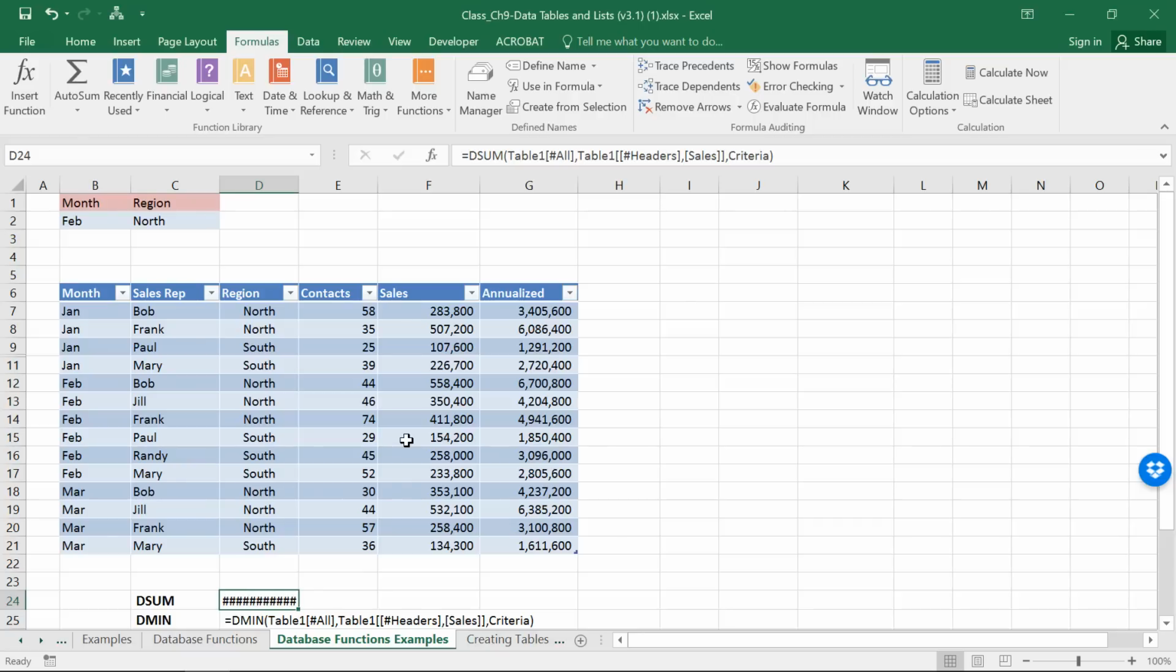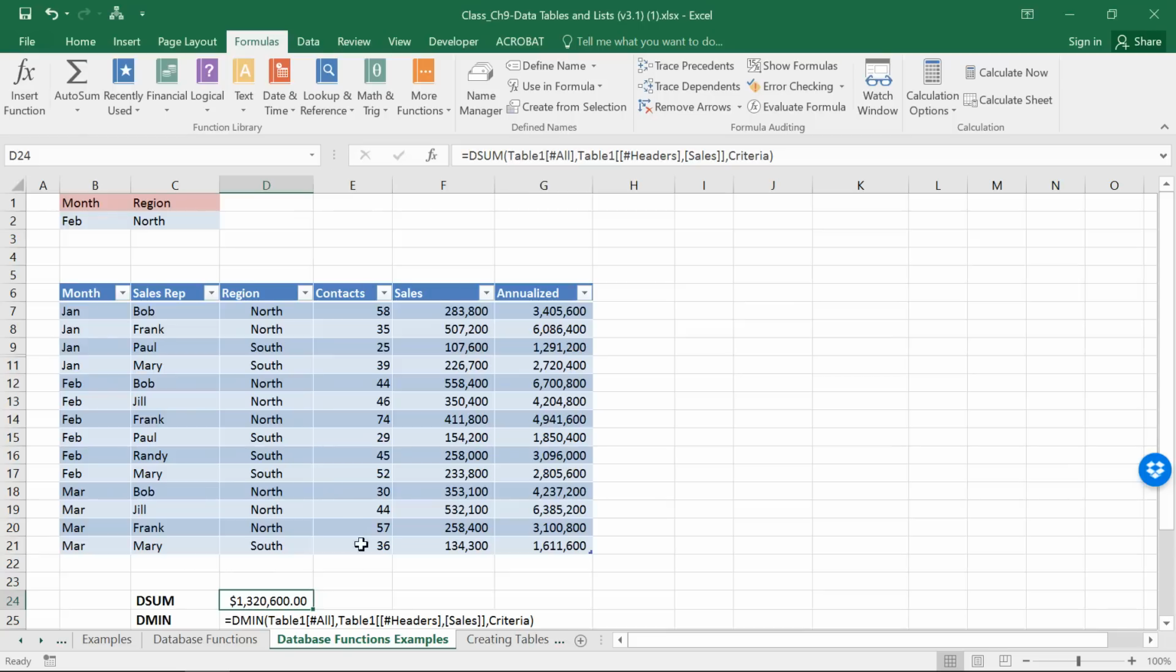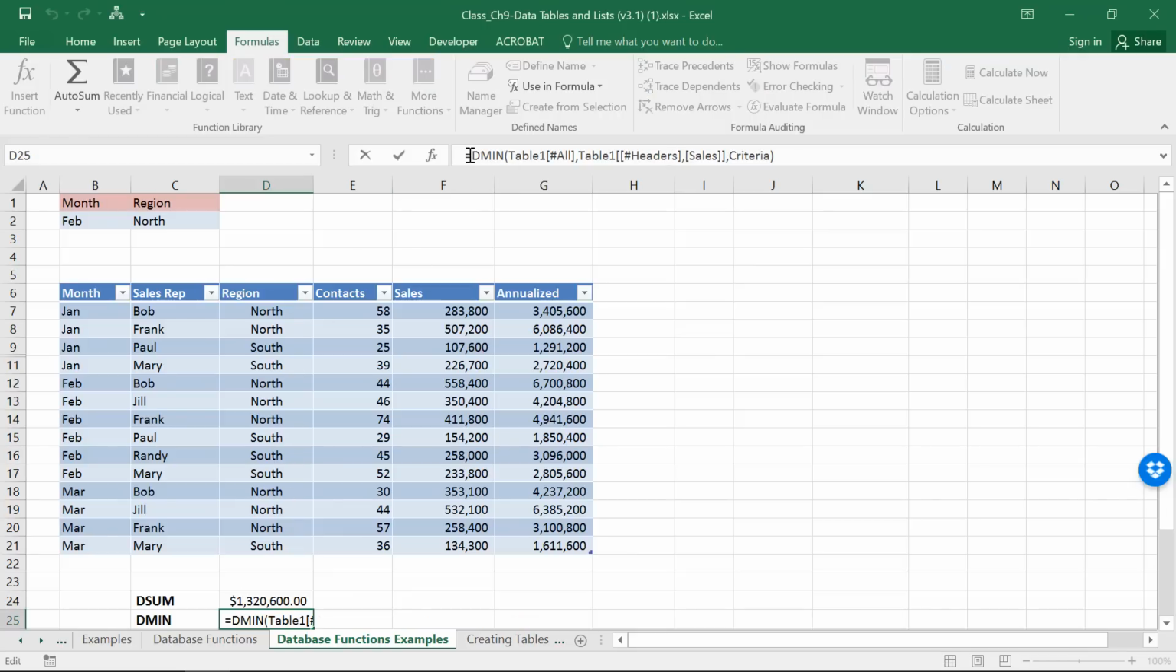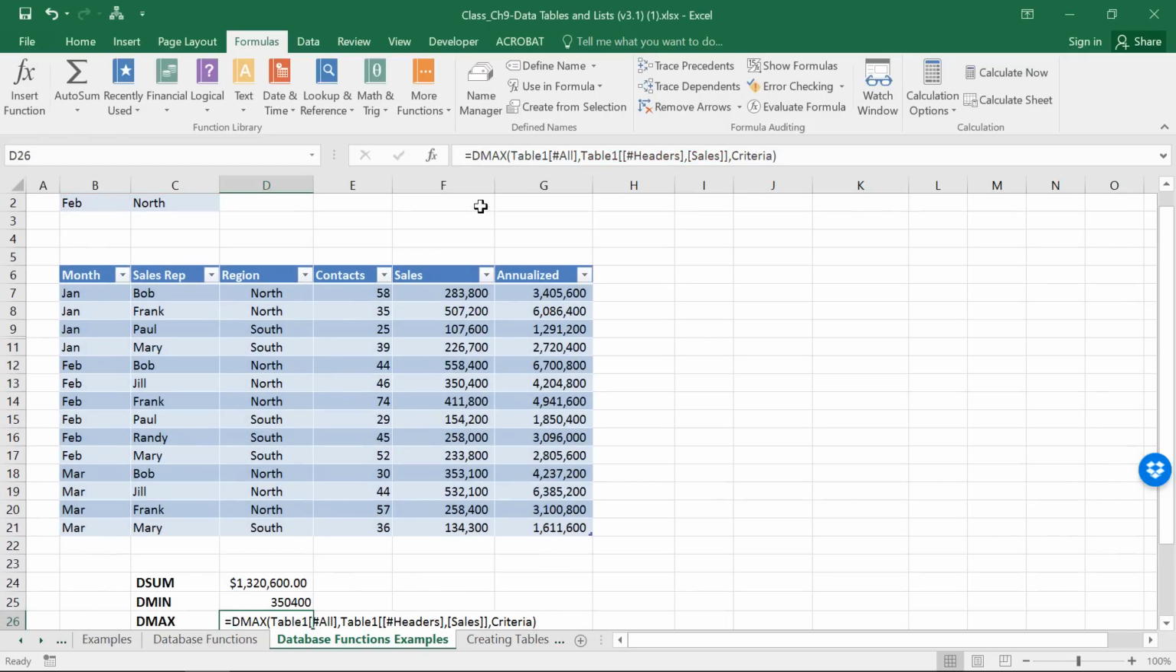Let's format that as dollars, Control-Shift-$, and I'll have to make it a little bit wider in order to do that. It says those items in February North amount to 1,320,600. So let's check that out. That's February and North. I look down here, 1,320,600. So we got the right amount. Let's change this D minimum. And you can go down and do all the rest as well. I'll change that to dollars, Control-Shift-$. And you have all these functions.